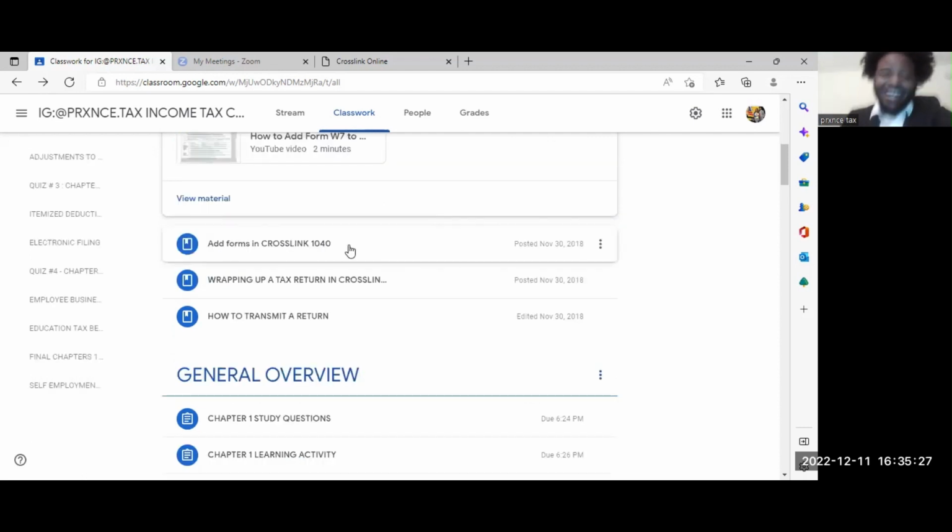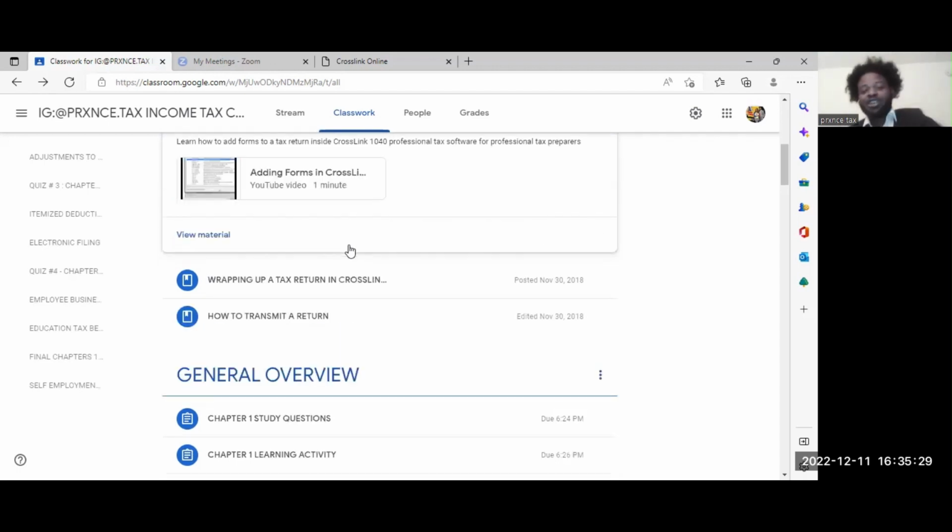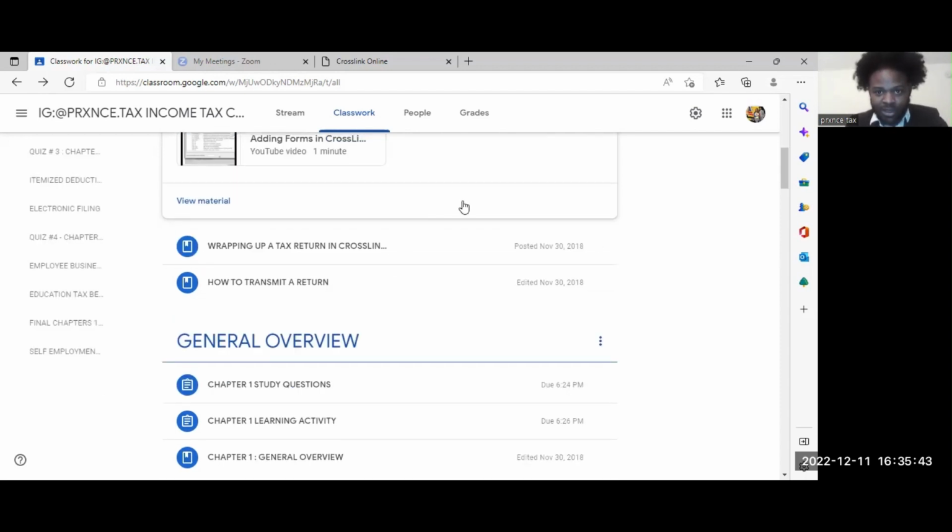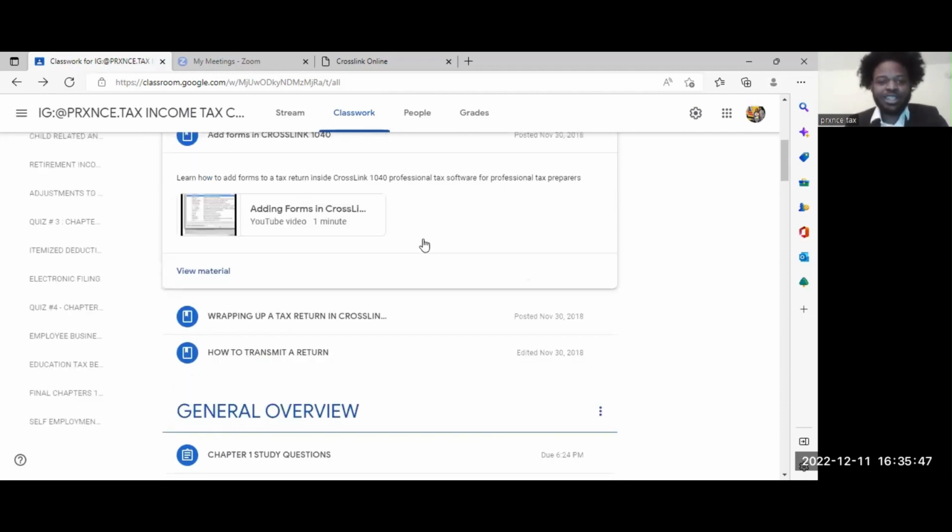All right, so next we got add forms and Crosslink 1040. Your meeting will end in 10 minutes. Need more time. Dang. All right, so Zoom is telling me I must add more minutes because I had it for 2 hours, but I will work on that though.